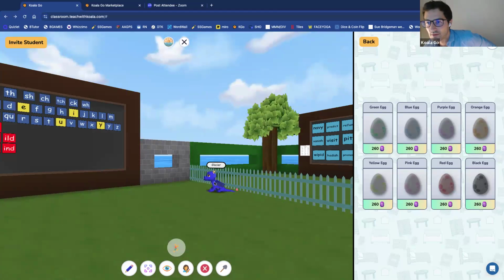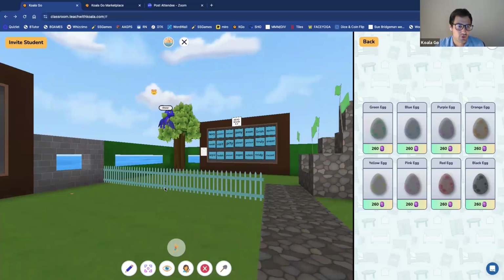It's purely for fun. I don't think there's a real educational value. It's more of a companion, to keep your company and to get your students excited.